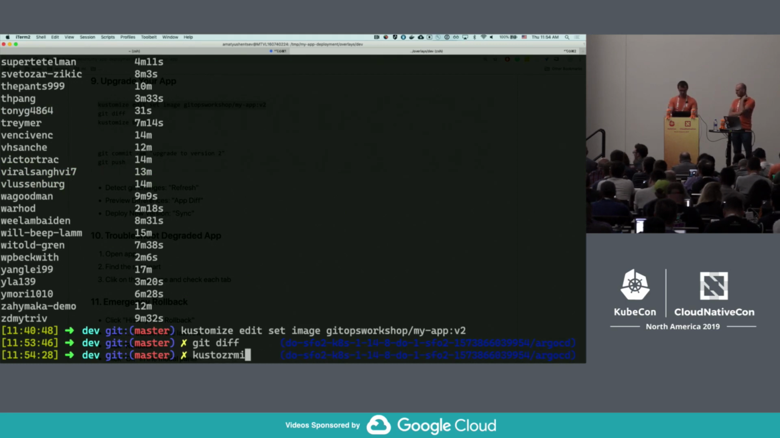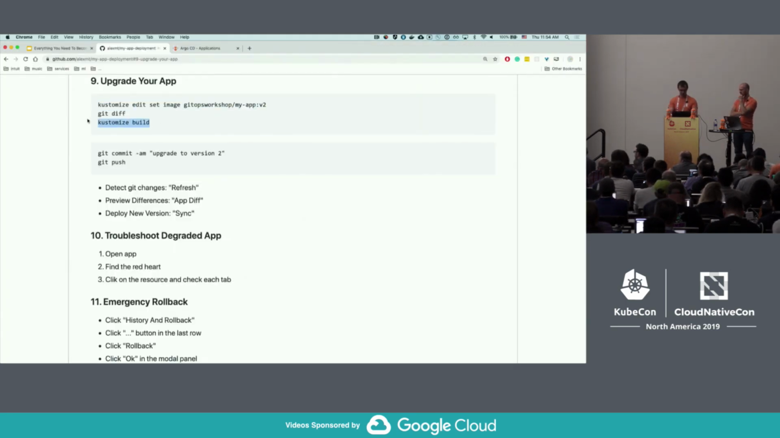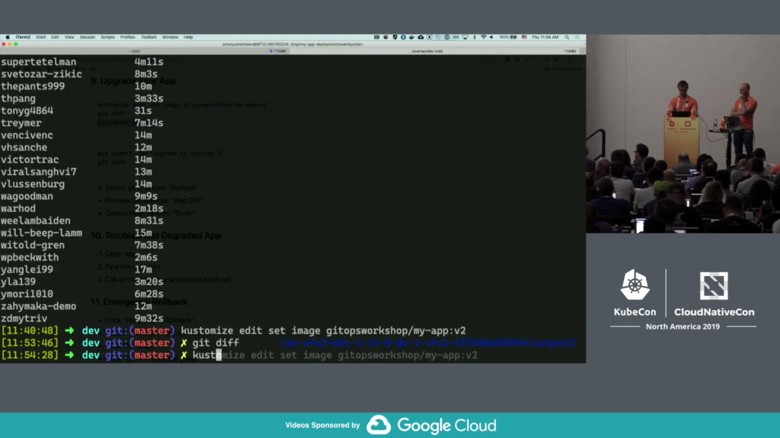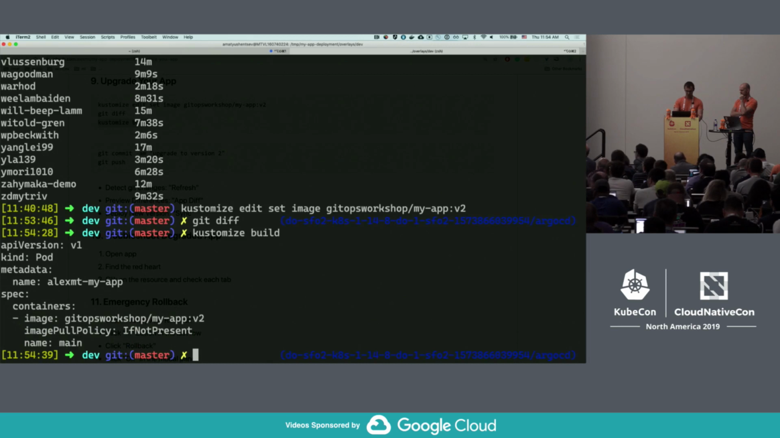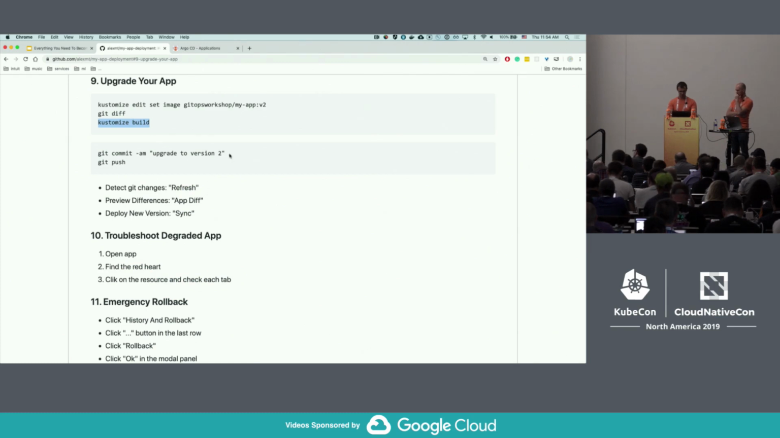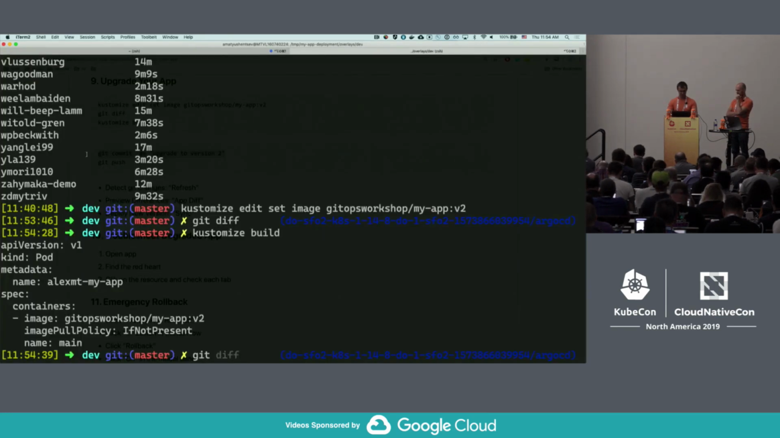Next step is to verify that it actually worked and the image is replaced by Kustomize. You can simply run kustomize build and check the output. The output should be almost the same, except the image version of our pod has changed to v2. And basically, a GitOps deploy is a git commit. So let's go ahead and commit the change and push it back to GitHub.